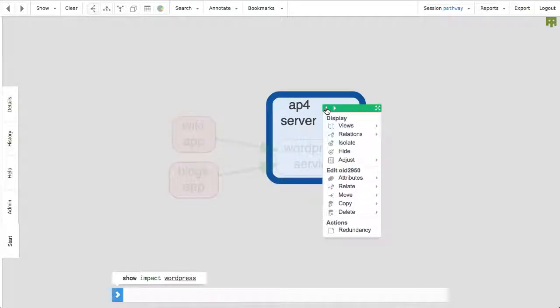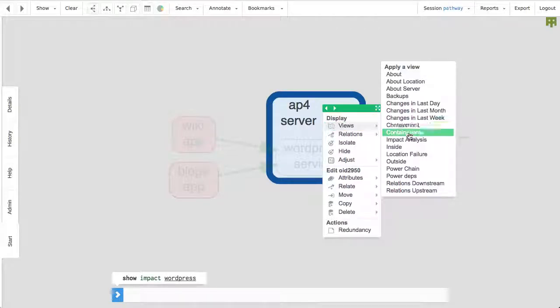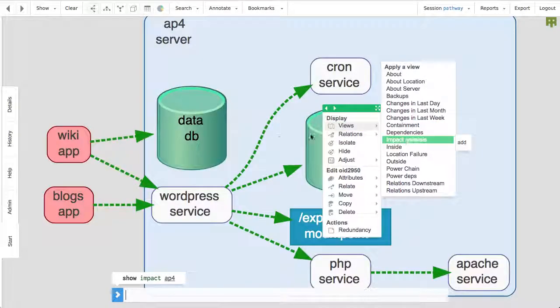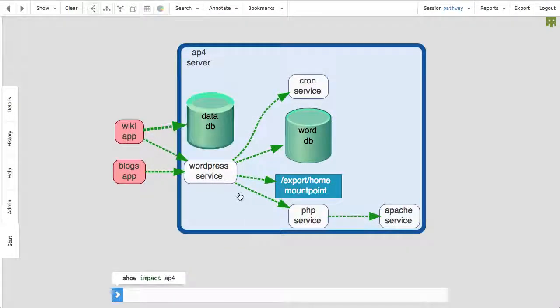Or if I wanted to see what would fail if the server were to fail, let's do an impact analysis of the server. And so everything on the server would be failing if that server were to fail, in addition to the applications themselves. So there you have it. That's the basics on building out a dependency map and how you can interact with that dependency map to do impact analysis and dependency analysis.